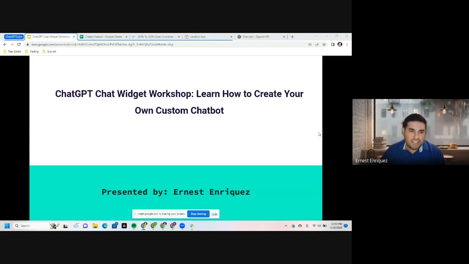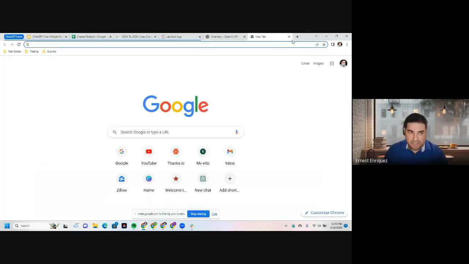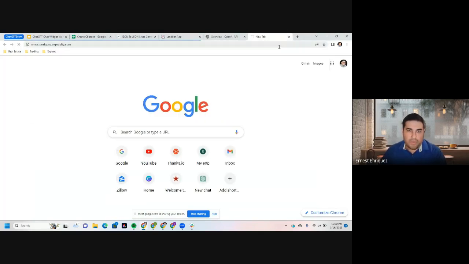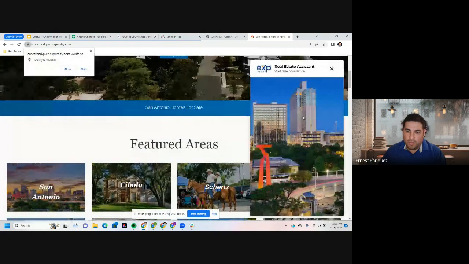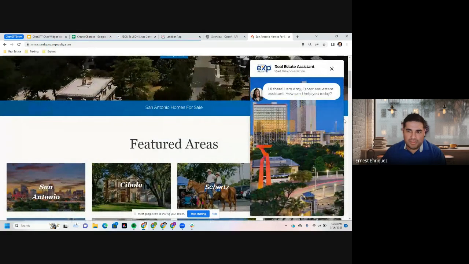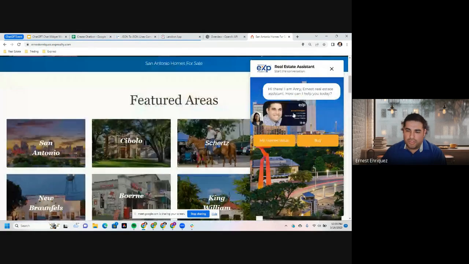Today, we're going to talk about ChatGPT and how you can leverage its backend portal to build a custom chatbot for your real estate website. If you want to get a sneak peek at what this looks like or play around with it while it's live, head over to ernestenriquez.exprealty.com, and in the lower right corner, you'll see this chat widget that prompts open and acts as a real estate assistant for me, where users can go through this sequence, whether they're looking to get their home value or they're looking to buy a home.